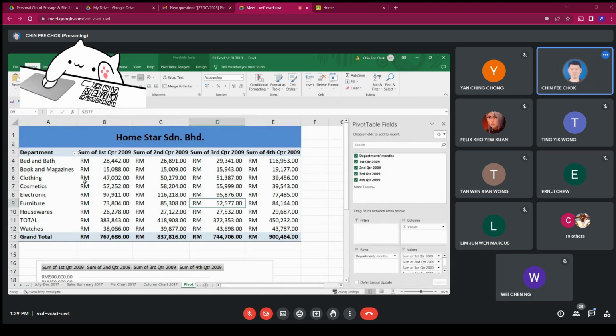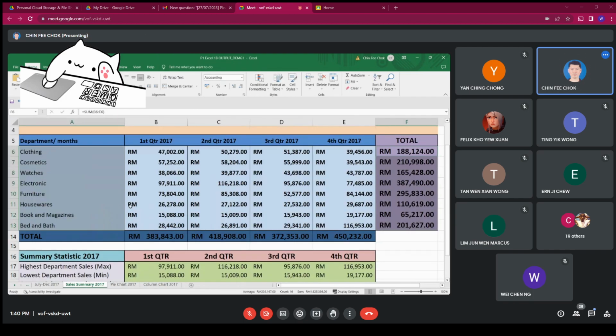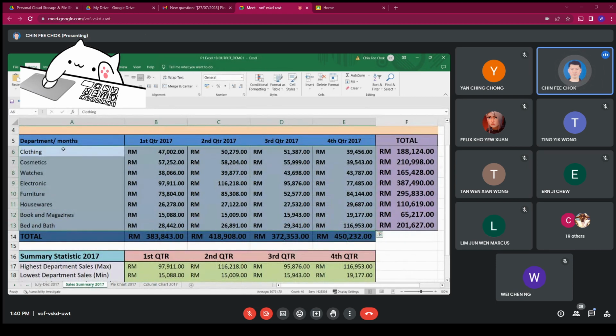Now we can see this is the department and also the summary for all quarters, from first until fourth quarter. This means we can find the information from here, the sales summary here. So we can highlight this part, A6 until E13. We need to get this information. Total is no need, because they will show the grand total later. So you just highlight here.